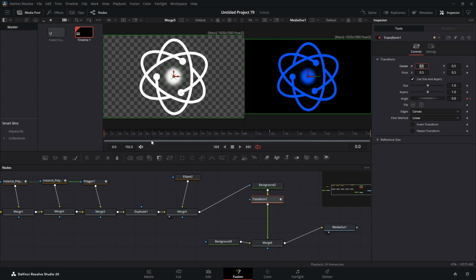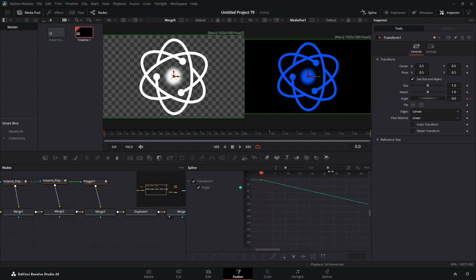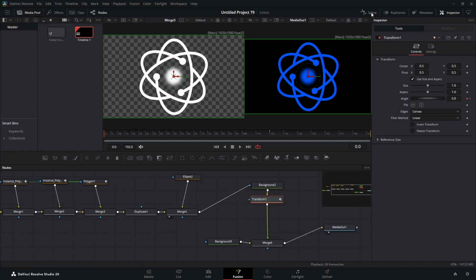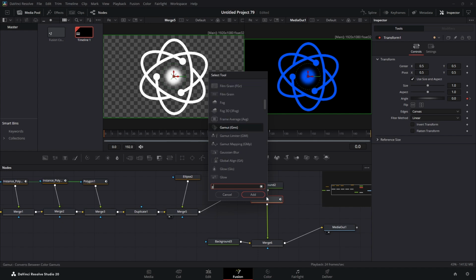So we have to do the same thing we did earlier. Come to our spline menu. Make sure these are both checked. Highlight the 2 keyframes and set relative. Now we'll close the spline window. A couple last things we're going to do and we're all done. We're going to select the transform node. We're going to hit shift space and we're going to add a glow node.